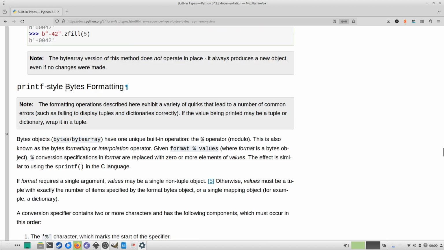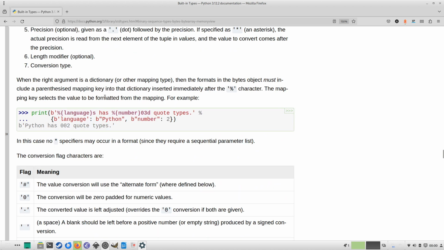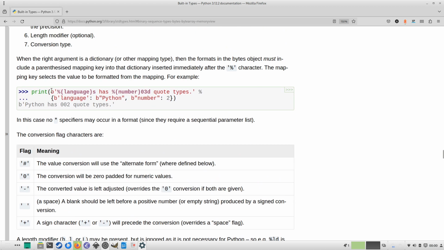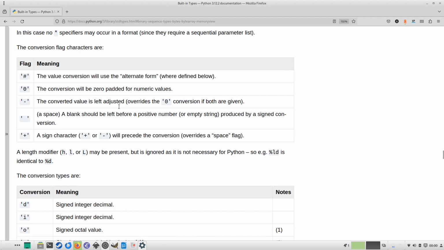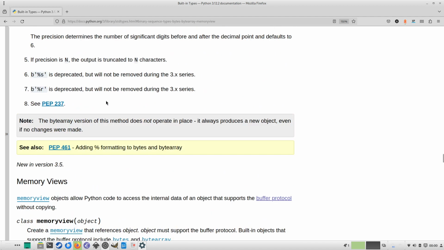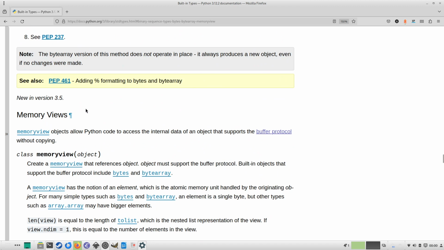And printf-style bytes formatting is similar to string formatting. The only difference is you have to prefix it with b. So that's the only difference, otherwise it's the same. So I will skip this also, and in the next video we will continue with memoryviews.